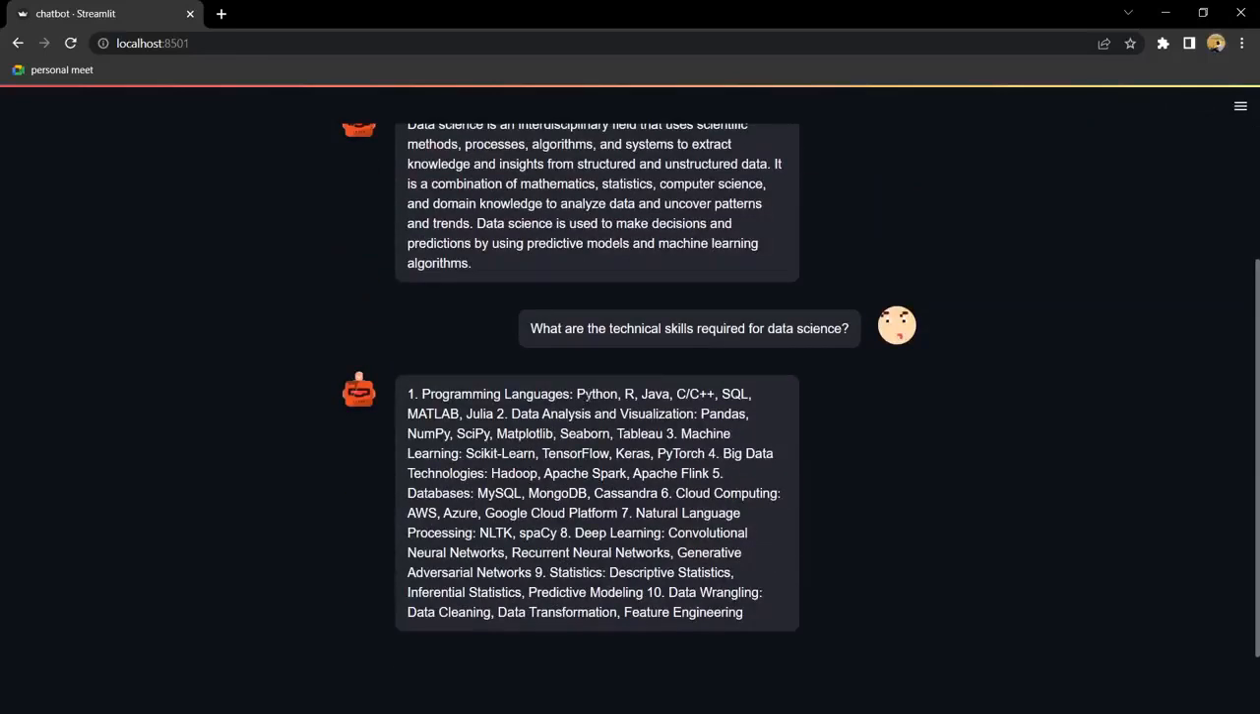So it says that programming languages are like Python, R, Java, then for data analysis and visualization, pandas, numpy, scipy. That's actually correct. Then machine learning, for that scikit-learn, TensorFlow, Keras, PyTorch. For big data, we have Hadoop. Okay, that is really interesting. So you see here, it's giving you a proper answer.